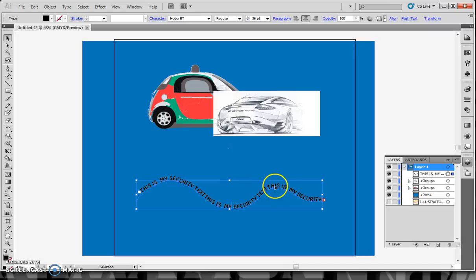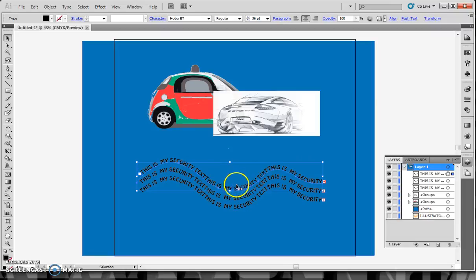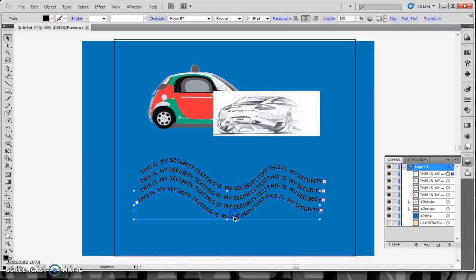Now this is still pretty large. So what I might do is take this and hold my Alt key and drag up, and I've made a copy of it. So I can do that and I can do that. And again, I could make a bunch of these. So I have a little pattern here.